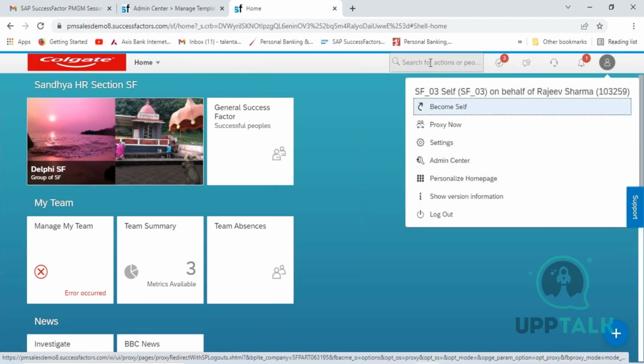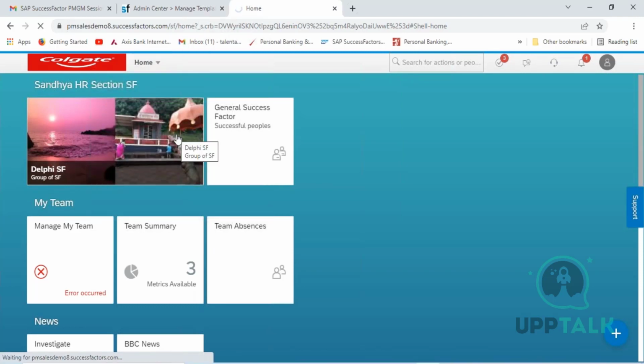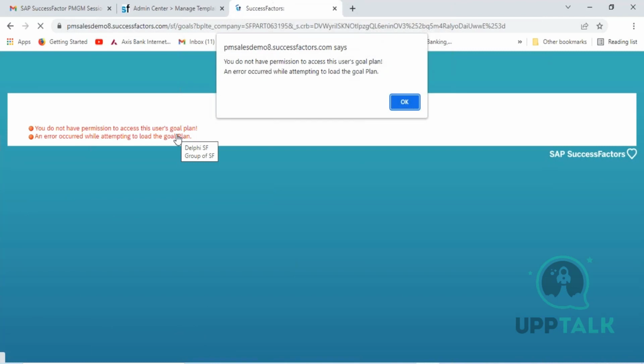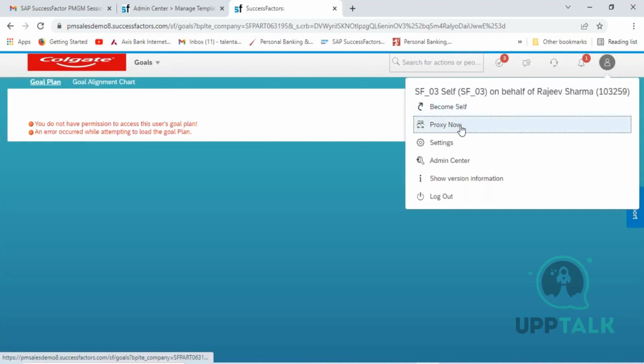Rajiv Sharma. Okay. Now what I will do, I will go to the goal section, click on the goal, and it says you do not have permission to access user goal plan. Again, some permission issue is there. So if that is the thing, then I have to take some other user.